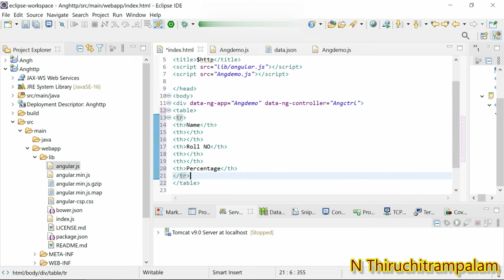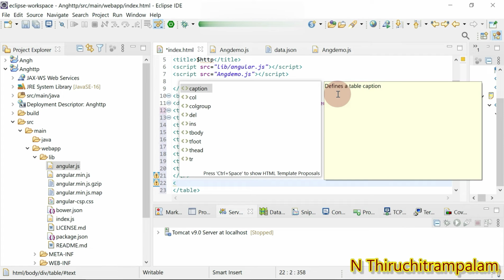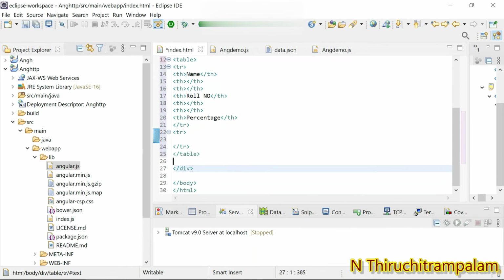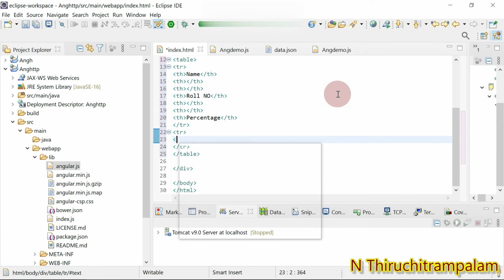Now a row is created with the headings, and then the data. To have the data, I just create one more row, and here I use the td element, okay, and I close this td.